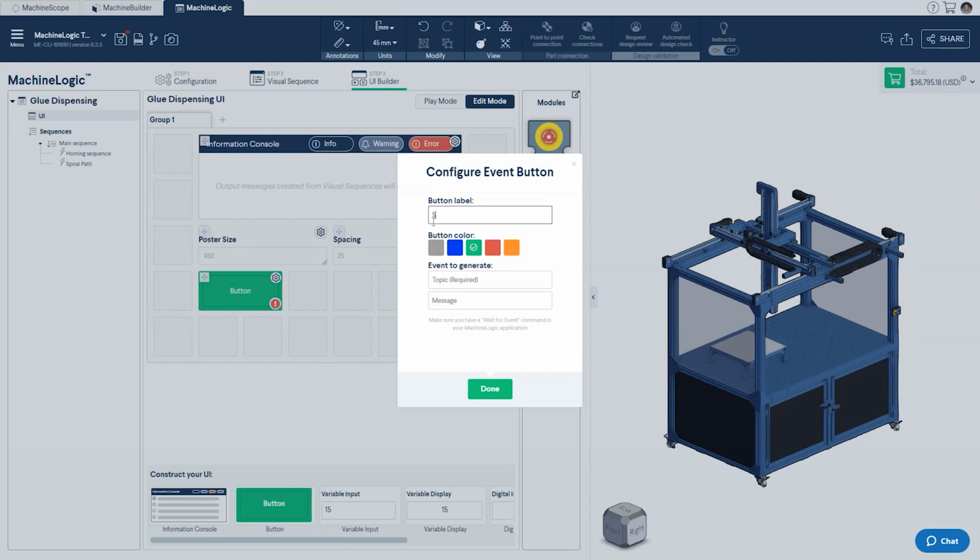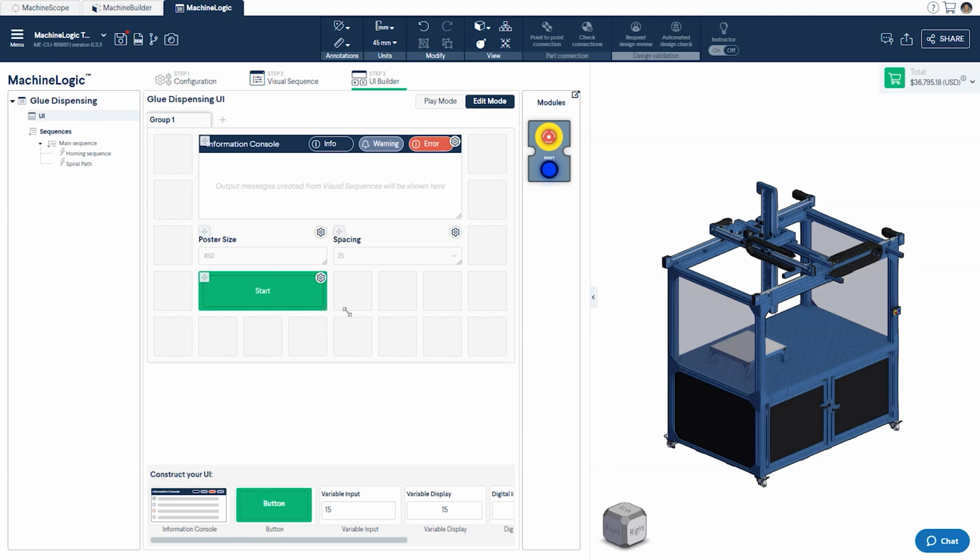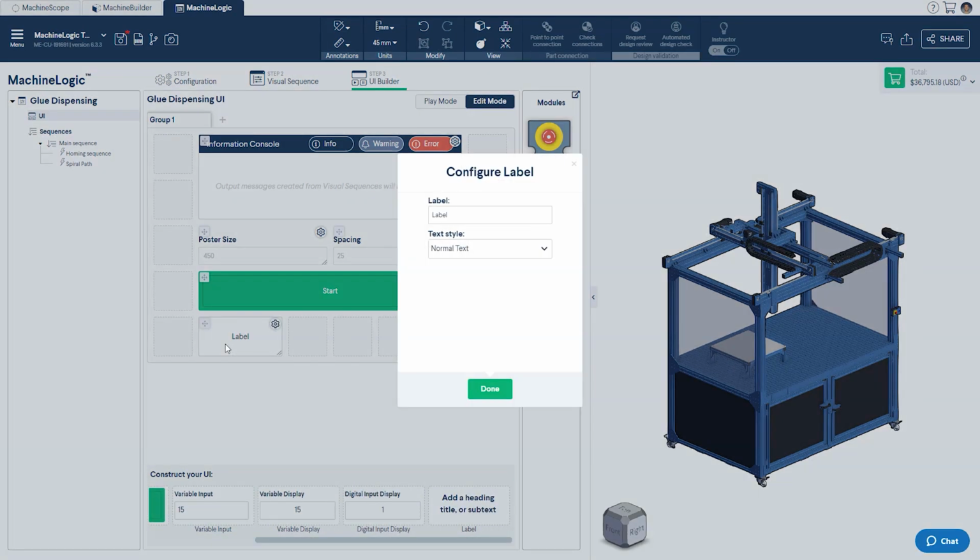Now, let's add a button to our interface just below our variable inputs. We'll rename it start, and from the drop-down menu select the event we would like to trigger with this button. It should be noted that the event and the message must match the ones used in your command in the Machine Logic sequence. Let's extend the button out and finish the UI by adding a label widget at the bottom. A label is essentially just a text graphic that can be used for naming, instructions, and more. We'll fill ours in with poster board glue dispensing.